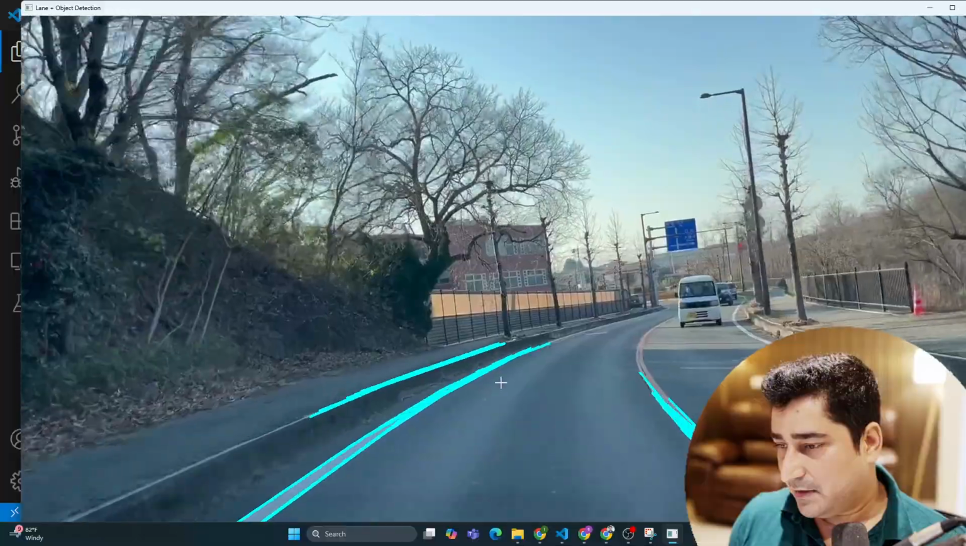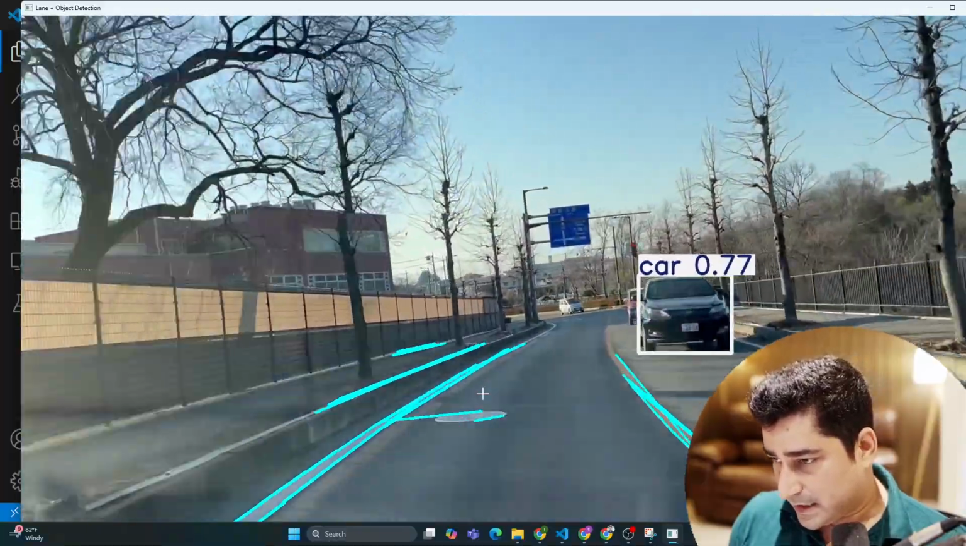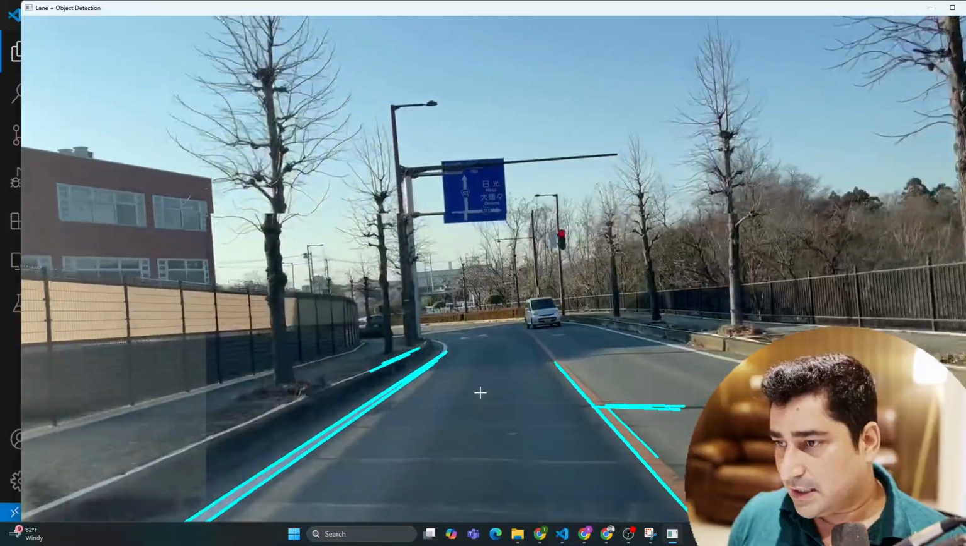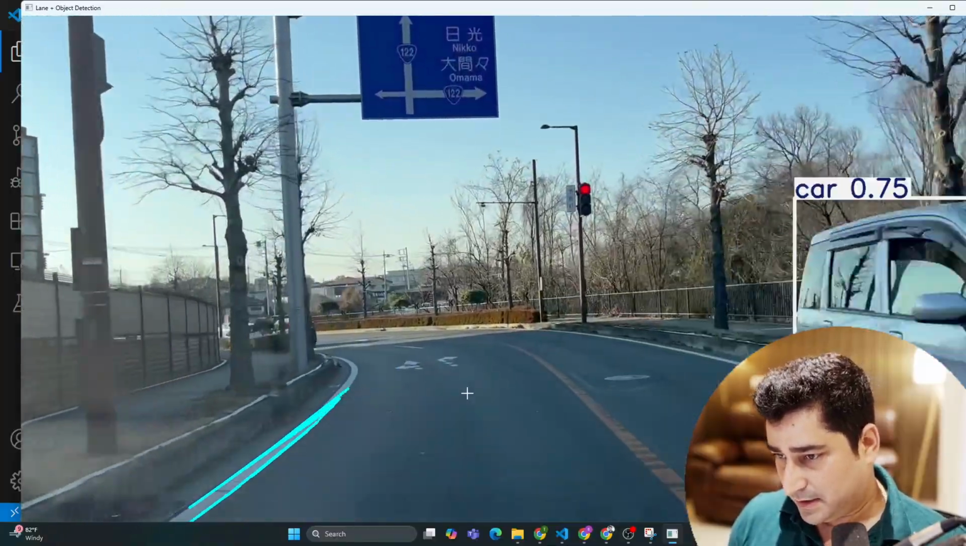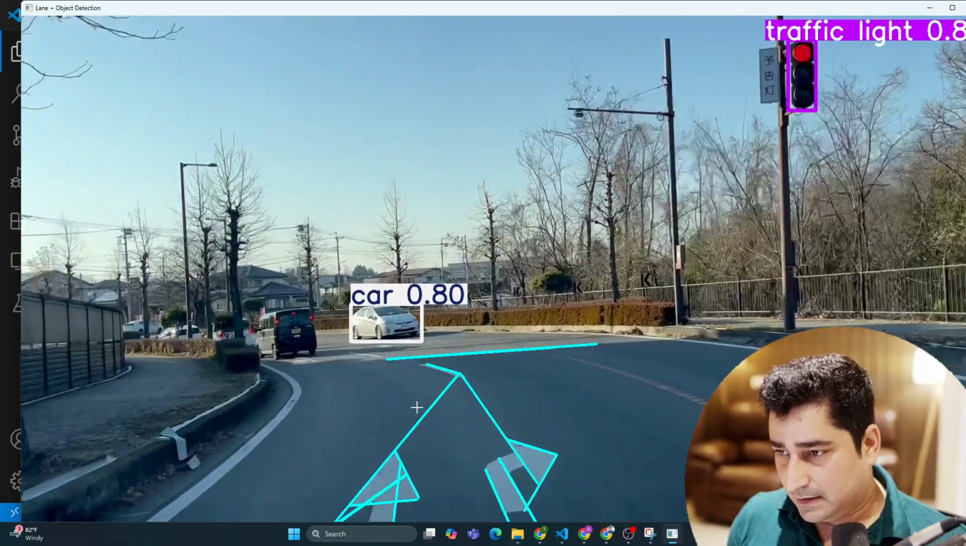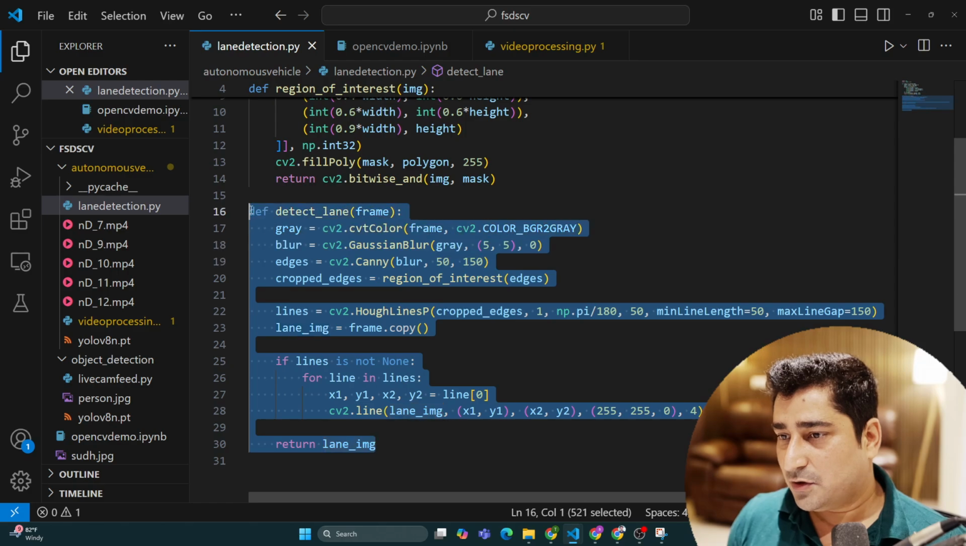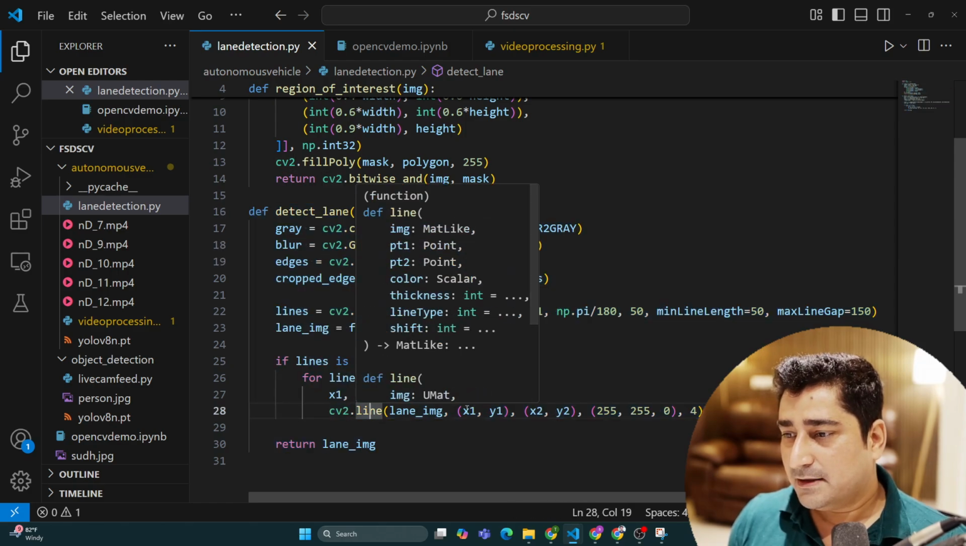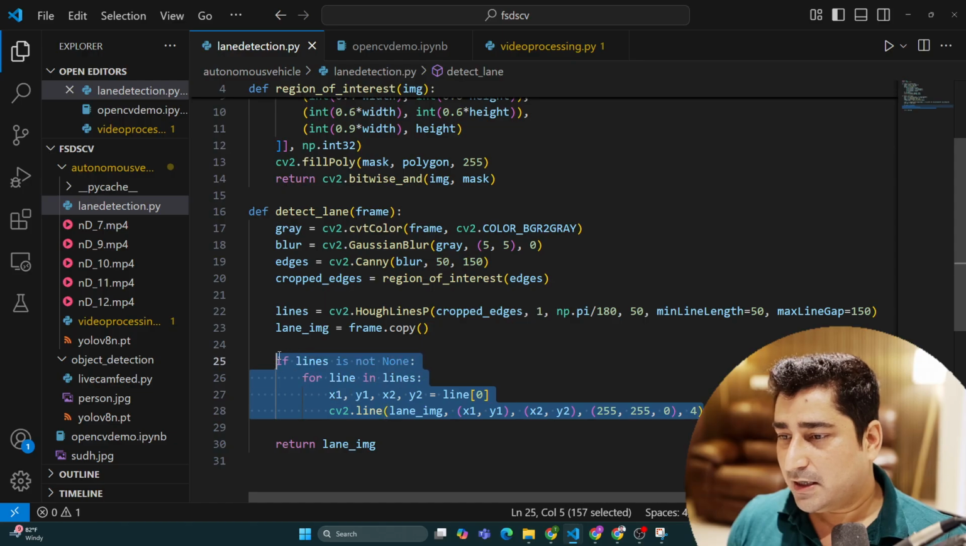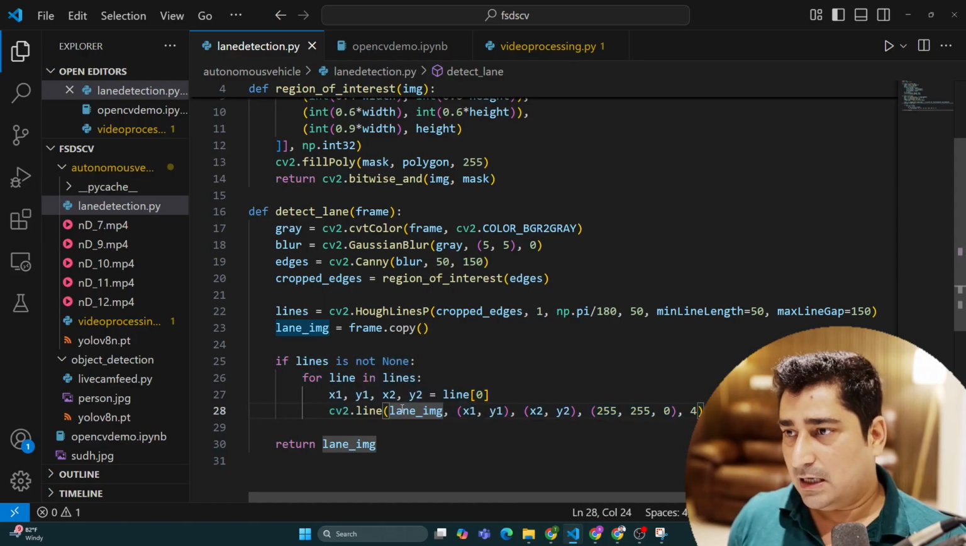I can even play with the distance between these lines, as part of the fine-tuning process, because at the end of the day I'm just playing with the images. And this is drawing my line at the end of the day. I'm trying to find the coordinates out of this one. So this is lane detection, guys.